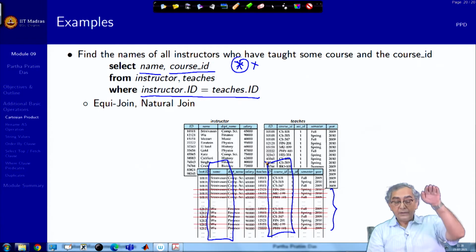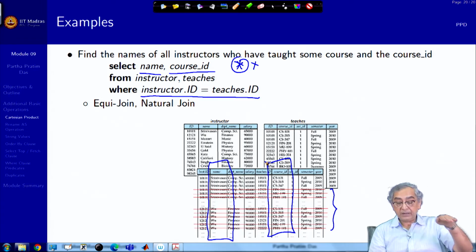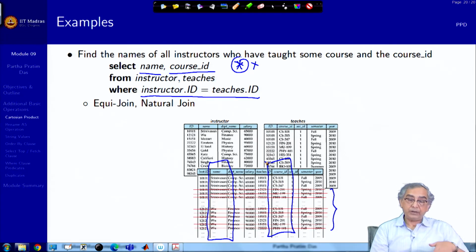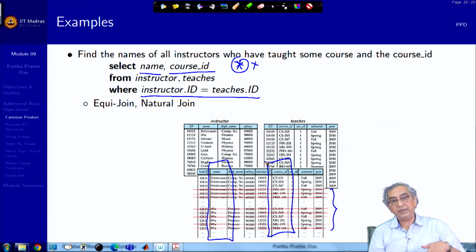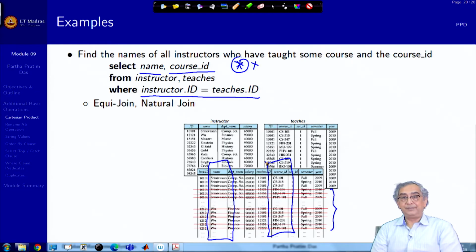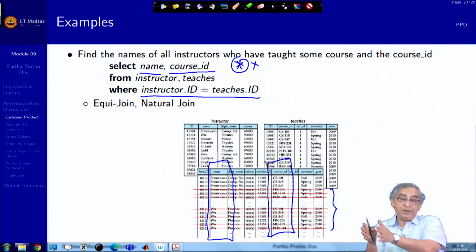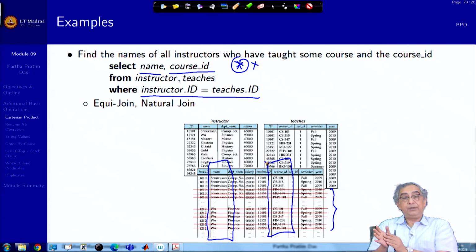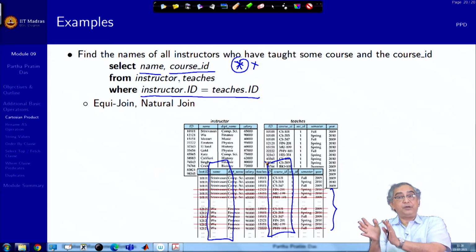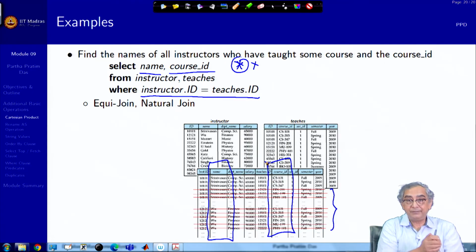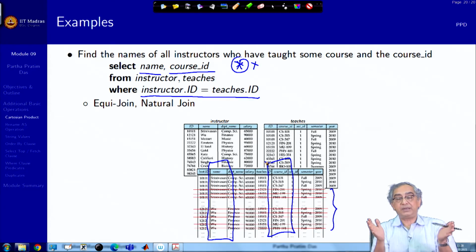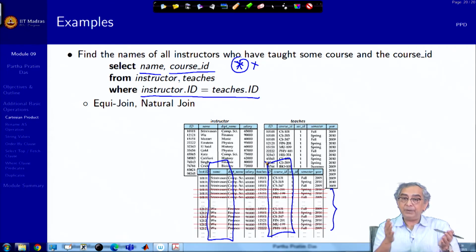So, it will tell me Srinivasan CS 101, Srinivasan CS 315. So, it tells me what courses Professor Srinivasan is teaching. We do not have the names of the courses in this. Which means if I want the name, I will again have to do a similar operation with a table which has the name of the course against the course ID, which is precisely the courses table, right. And we will have to do another similar operation.